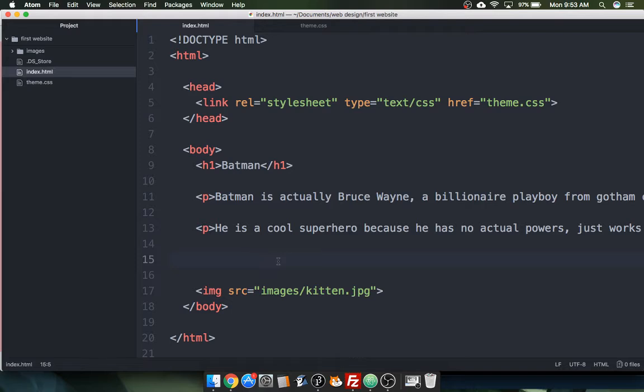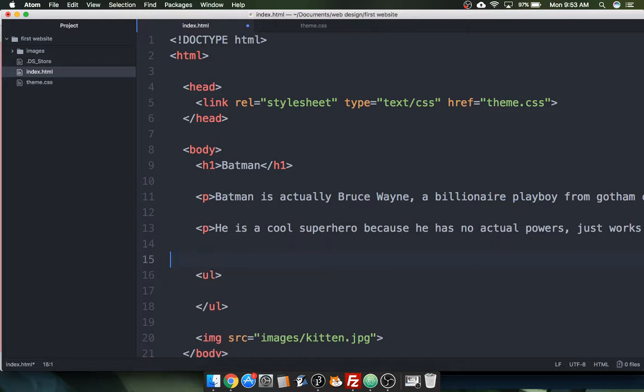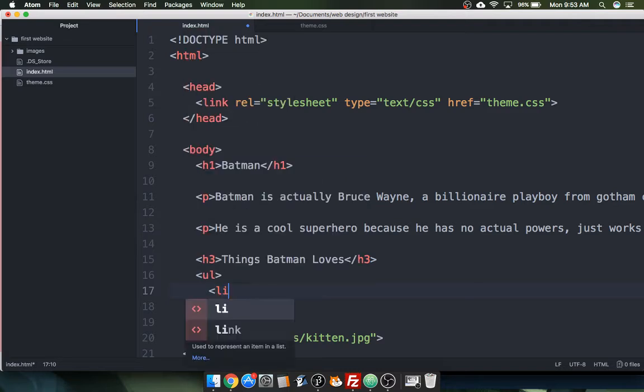The next thing we learned about were lists. So there's the unordered lists and the ordered lists. I'll just do an unordered list for now. We could put in maybe a title for here. We could choose an H3, slightly different. We could put things Batman loves. And what are the things that Batman loves anyways?